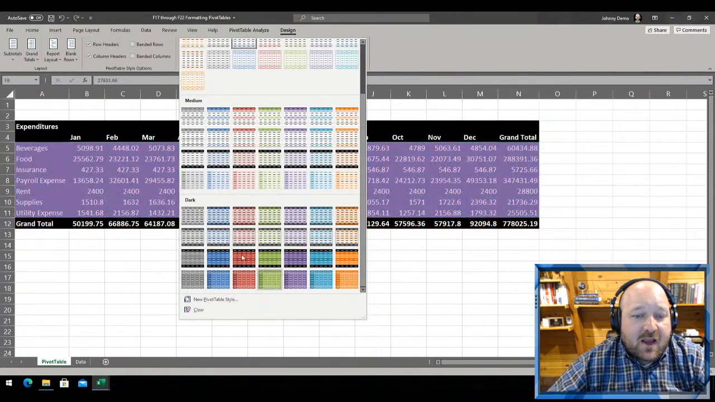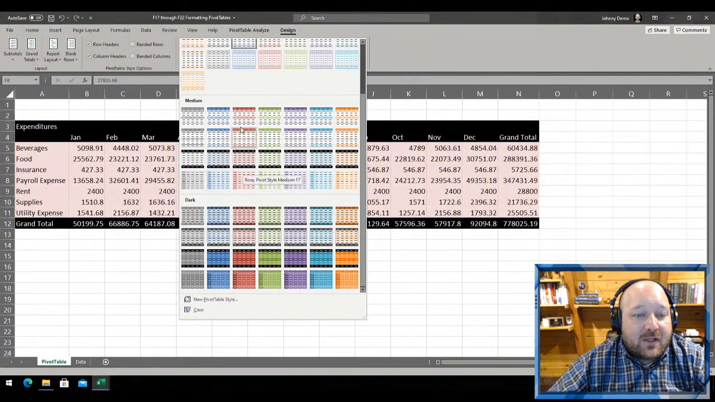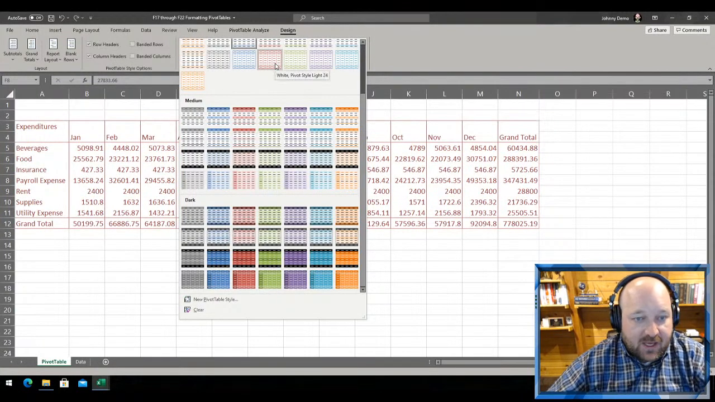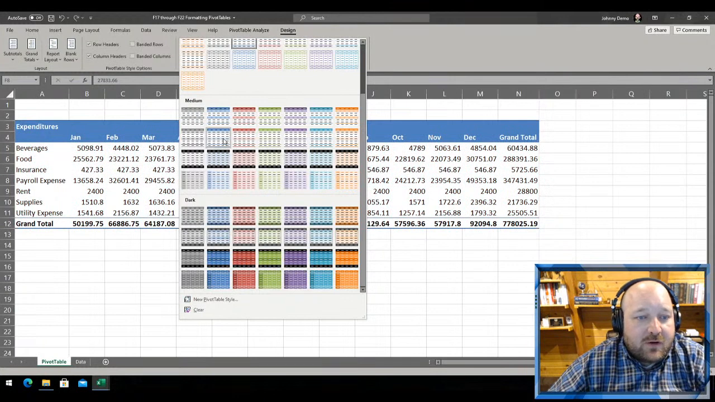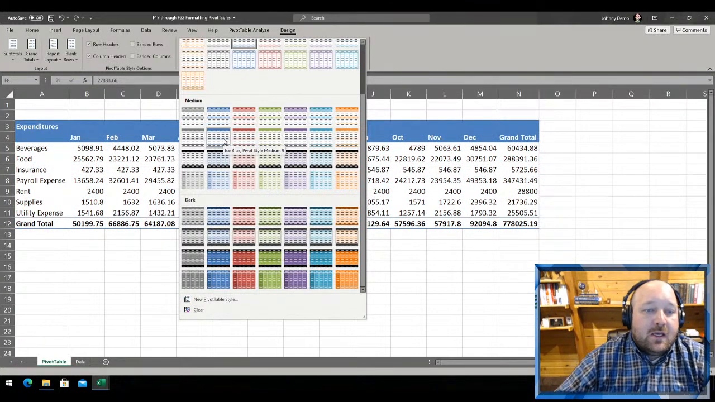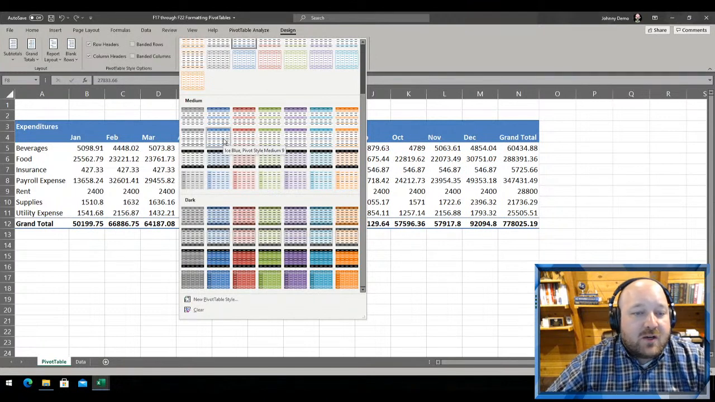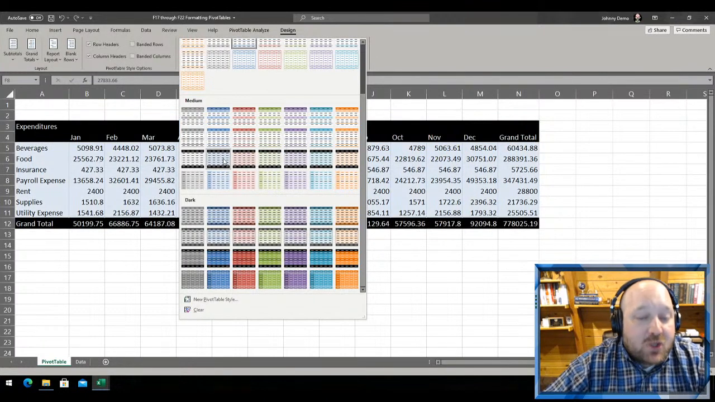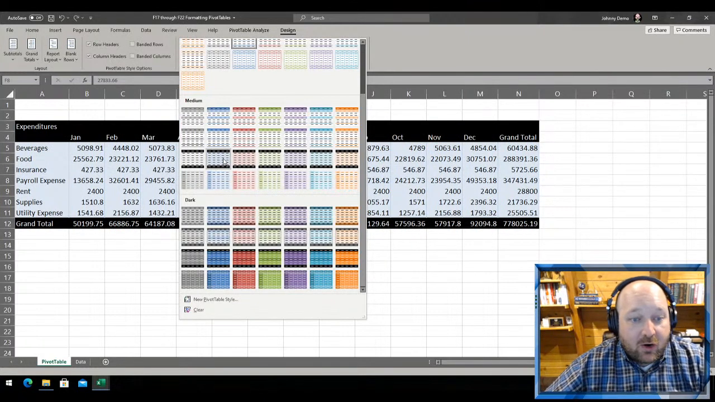And you can see here as I hover over this, automatically it is changing the visual appearance of that data behind it. So if we look over here, this is our default option. This is the ice blue pivot style medium. And if we wanted to, for example, have our header be dark, we could just come down a couple of rows here and we'll see that ice blue with the dark header or footer.